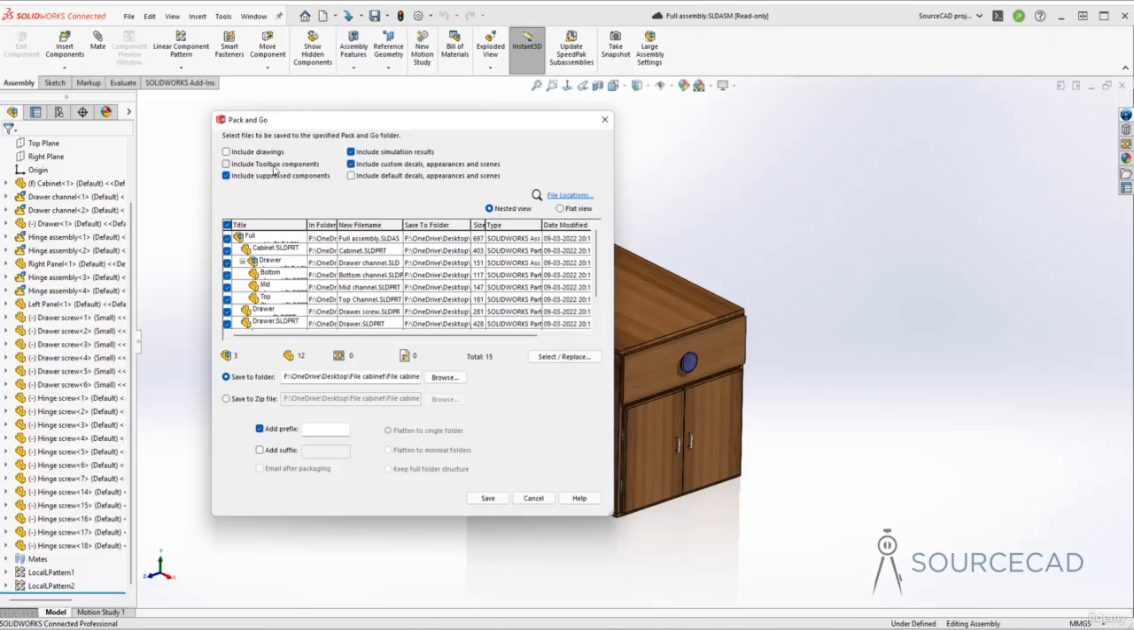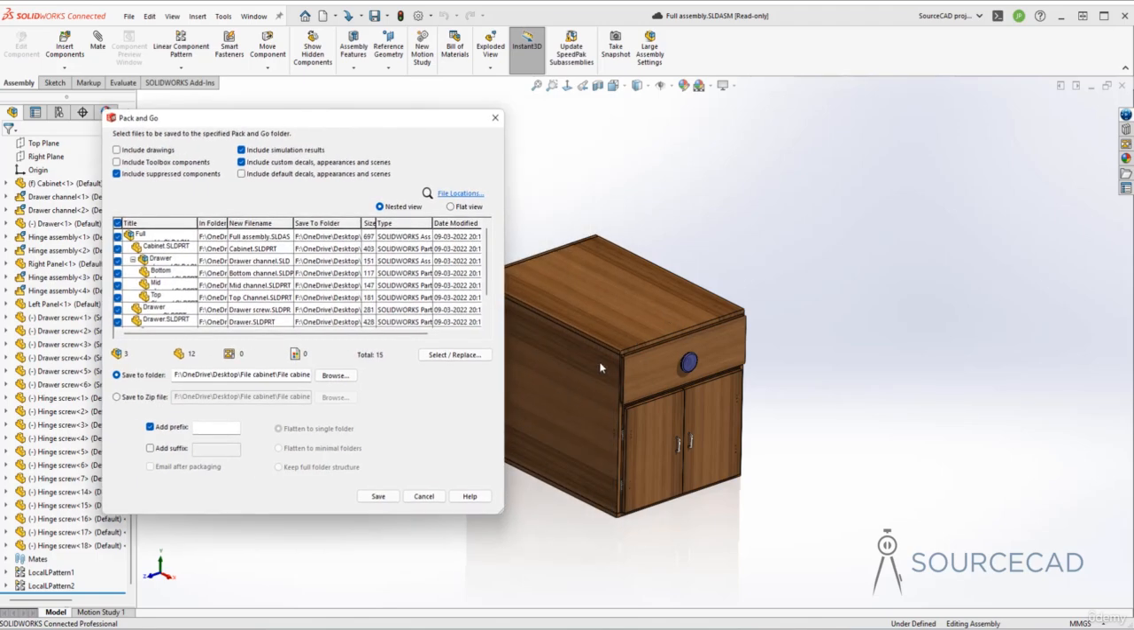I'll uncheck this. Now, if you have suppressed components and you want to include those too, keep it checked, and we'll keep it checked. So suppressed components will be included. Now, simulation results and custom decals or appearances will be included if you check these boxes. And finally, we have this option which will include all the default ones as well. So here you can clearly see that we have applied the default texture and default appearance, which is available in every SolidWorks software. So you don't essentially need to send it, but just in case you want to, you can check this box.